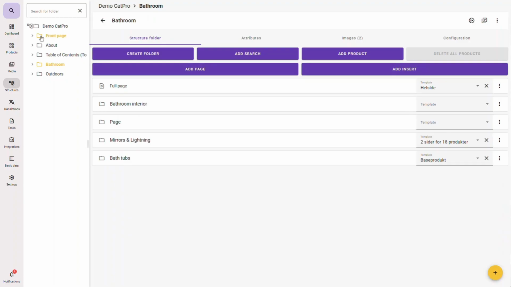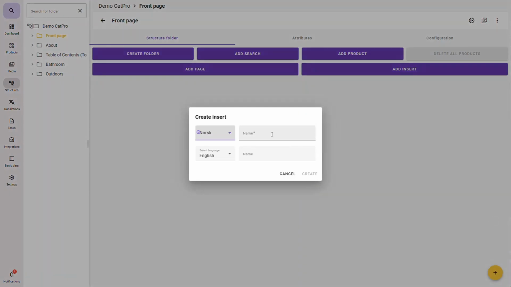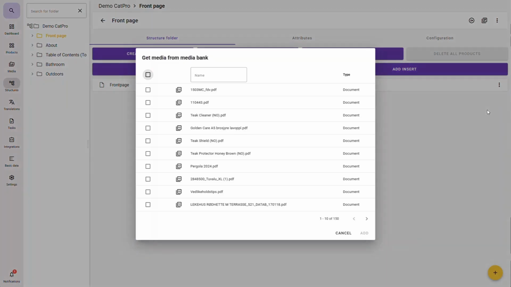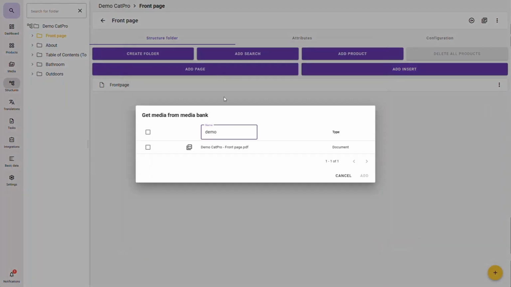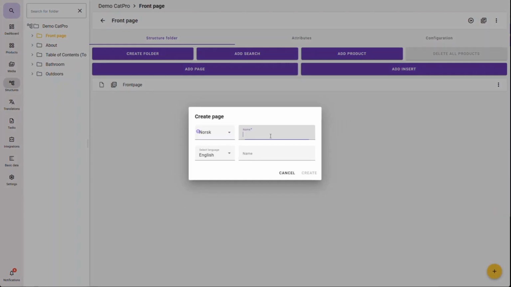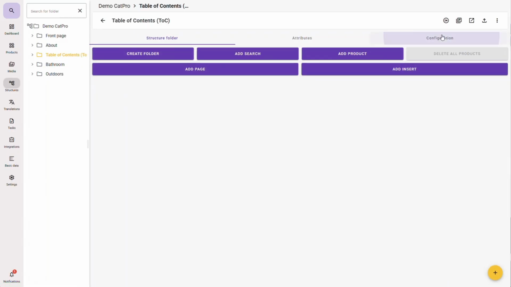In the front page folder, you can add an insert without a configuration. You simply upload a PDF and link it to the insert. You will then see a PDF icon next to the page icon. Alternatively, you can add a page based on a template, in which case the correct configuration must be selected. For the table of contents, this template usually requires no mapping to Feed PIM, unless you are using custom text or image fields.